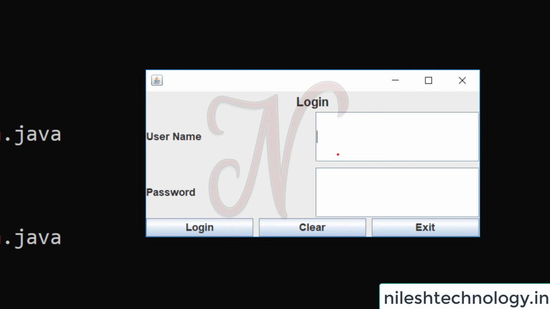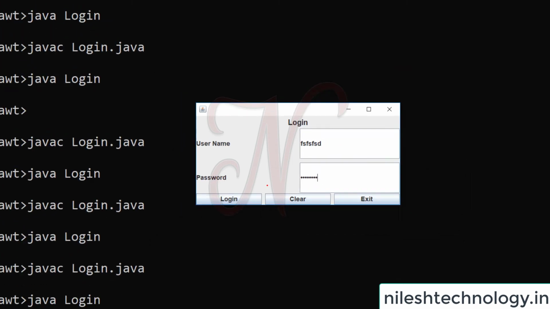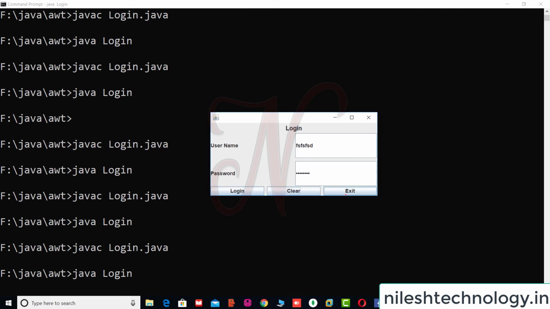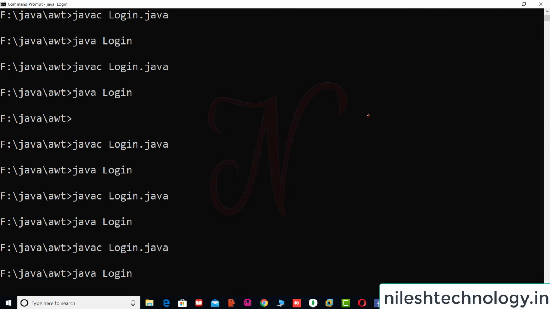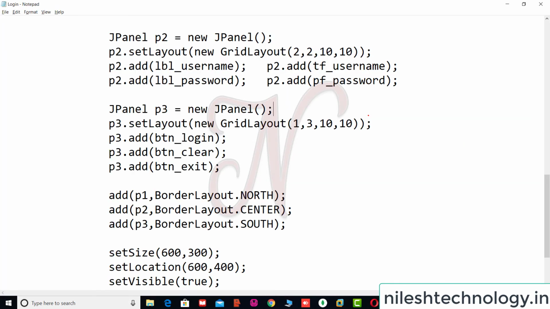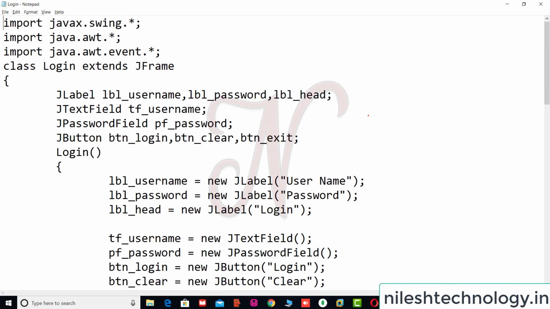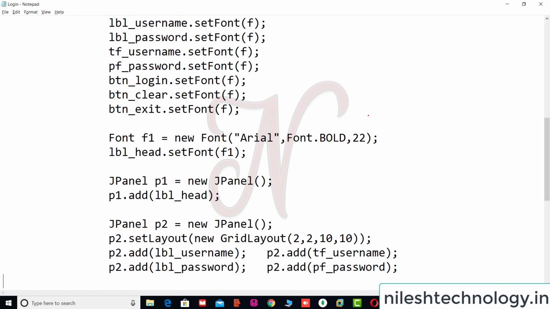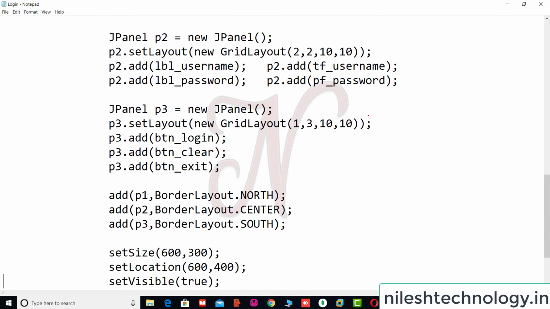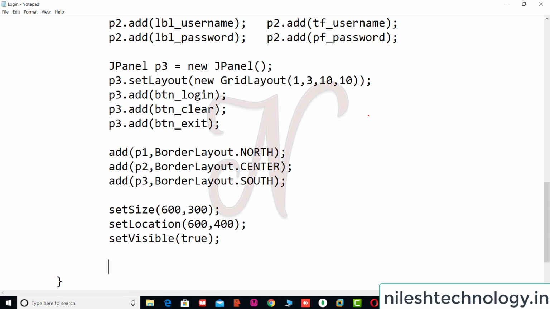Okay, so this is the login form. Here we can type the username and the password. Now we have to convert this program into some action mode. We have to make some action on clicking your button. Okay, so see here, in the program I can implement ActionListener.